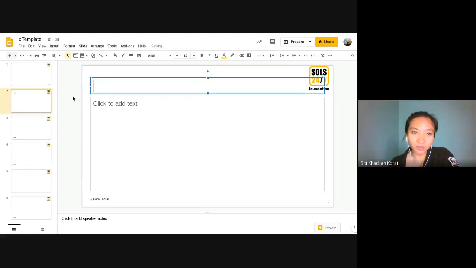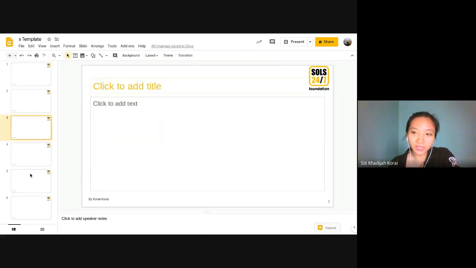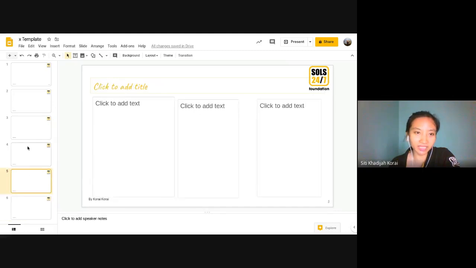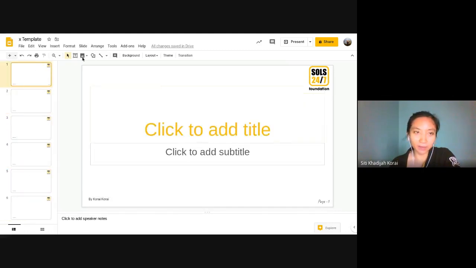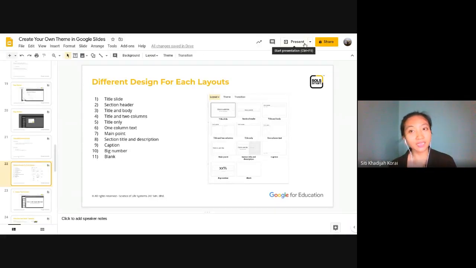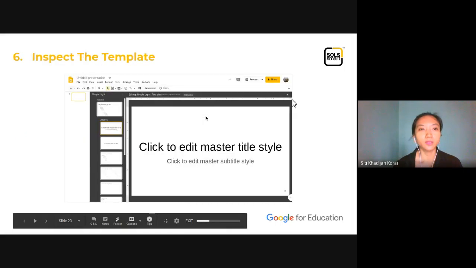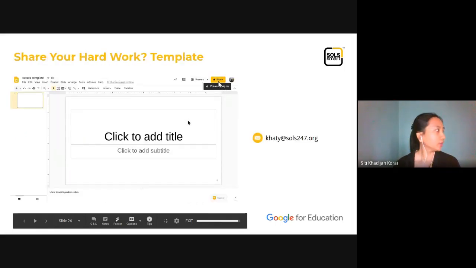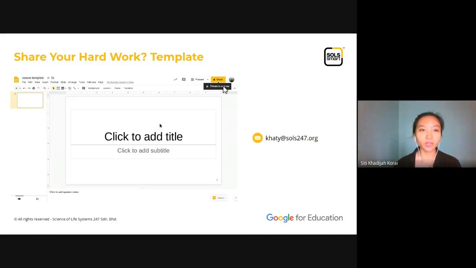I will show you the difference if you put something inside here. So here I ensure that it's empty. Okay, the name of my template is X template. So you can share this with your friend if you want that friend to modify the template for you. Now we are happy with that. Okay, now it's time we're going to use the theme that we already created. So you already inspected the template. Now you can share it with your friend.